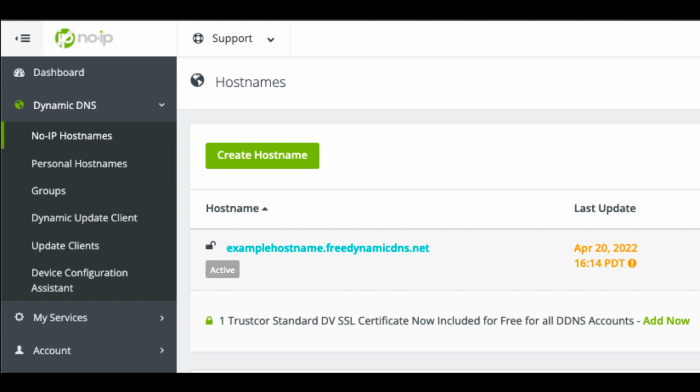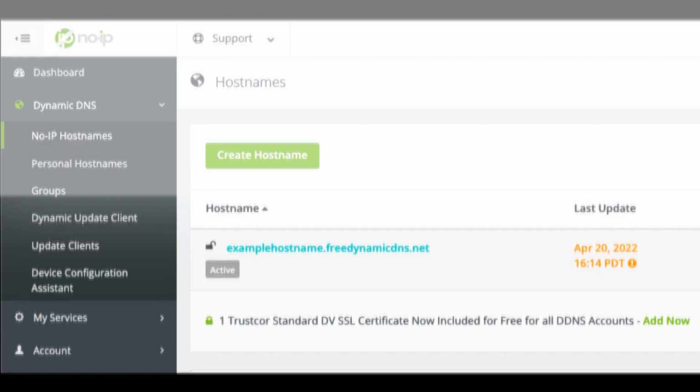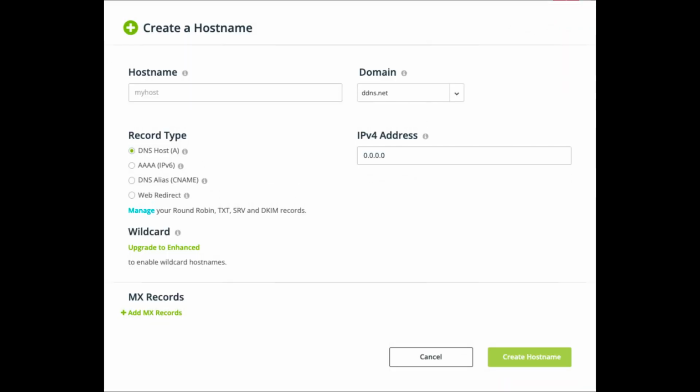Leave the hostname as a record type A unless you need a specific record type. The IPv4 address section should already be filled with your current public IP address. Click the green Create Hostname button. Creating a DDNS key will increase the security of your account and offer better update client compatibility.